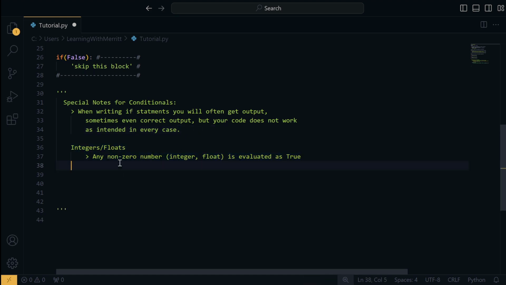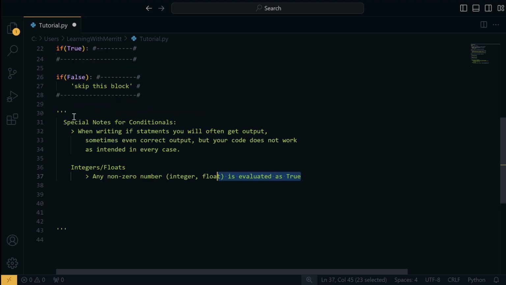Integers and floats. Anything that's a non-zero number, that means including negative numbers, anything that's not 0 is evaluated as true. So if I did if 1, 1 is true. If 2, 2 is true. If 3, 3 is true, so on and so forth. If I did negative 1, negative 2, negative 3, those would all be evaluated as true. If I did if 0, that would be false. Same thing with floats. Any non-zero numbers.